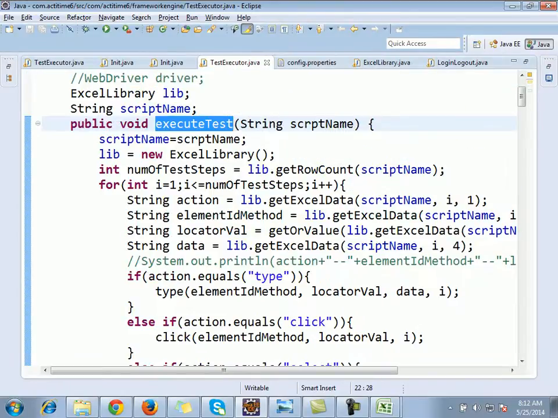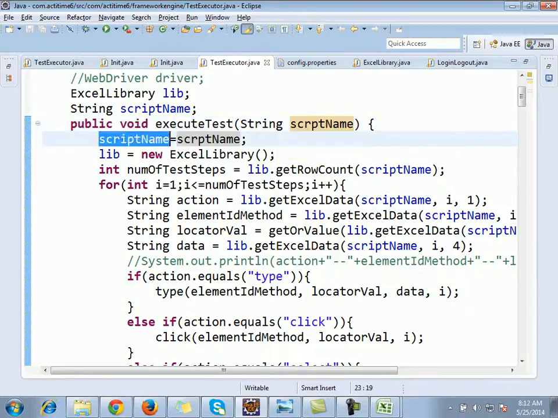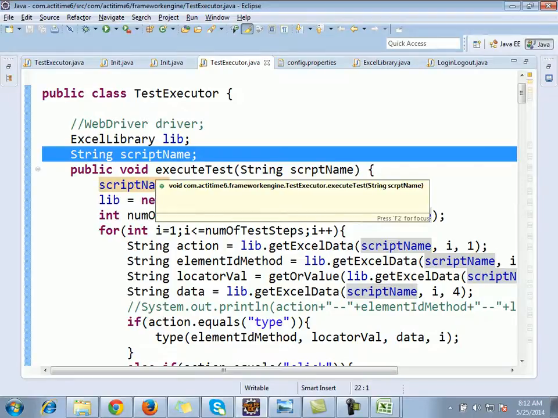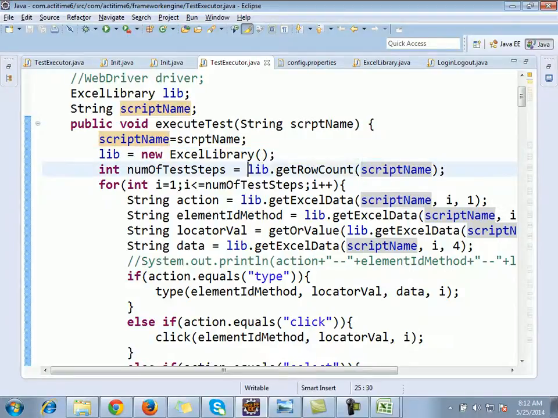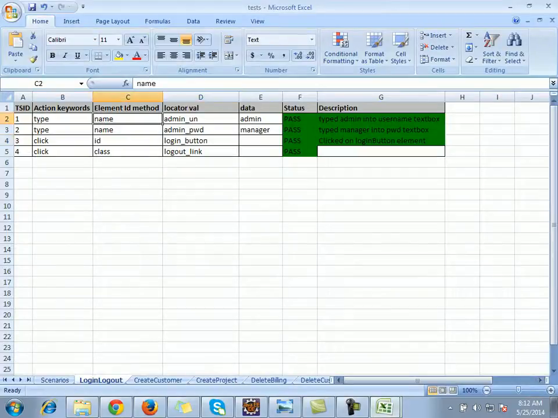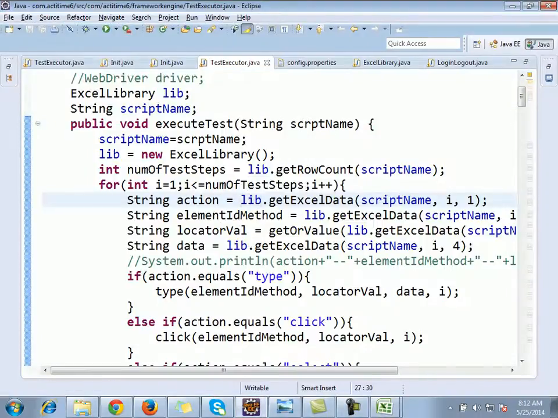Now we went here. Public void execute test, string script name. The script name is right now login logout. Then we are storing it in the script name variable, which is a global one. We have made it a global one here. So now, creating an object for the Excel library class, I am getting the row count of my login logout sheet, then finally running the for loop here. The 4 pieces of information from the Excel sheet: action, element ID, locator value, and data. All these 4 pieces of information I am capturing in variables: action, element ID, locator value, data.